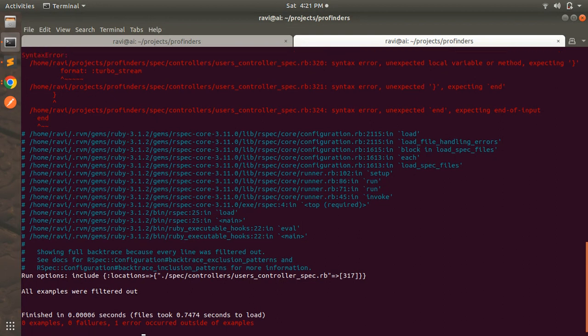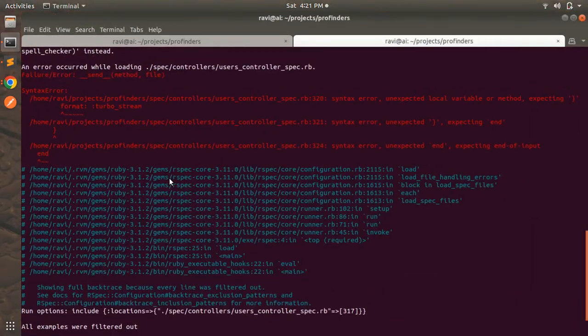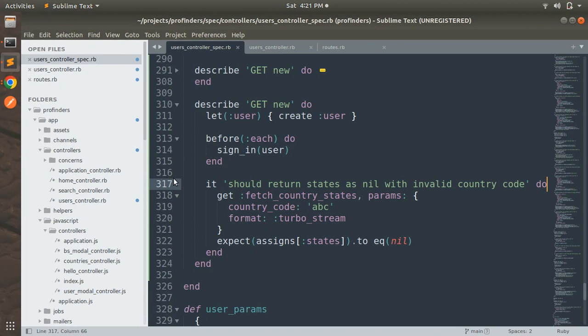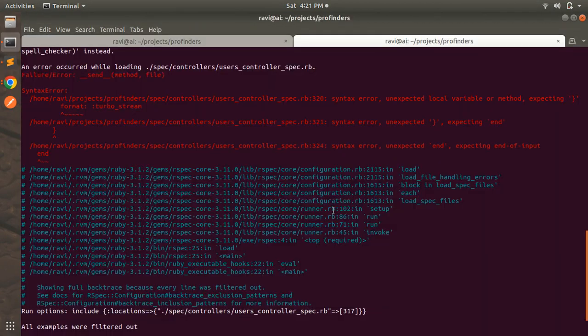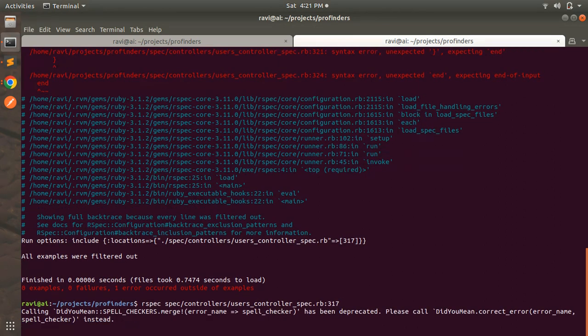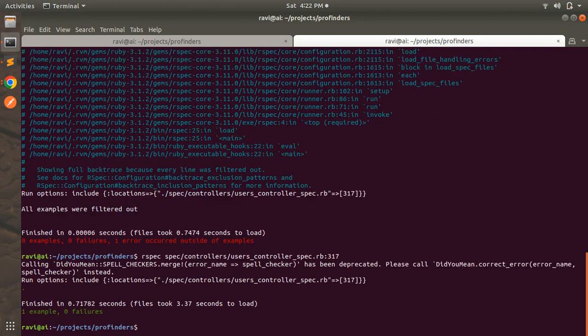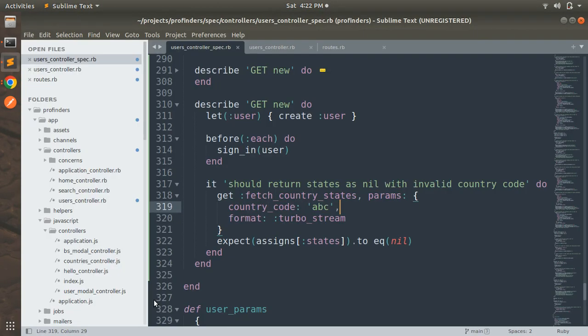Okay, so there is some error. I think there is some mistake with a comma that we need to handle. So just add the comma here, and now run your spec. And you will see that this time the spec will pass. It's running, and you can see one example, zero failures. Now this is the case that we handled with an invalid country code.